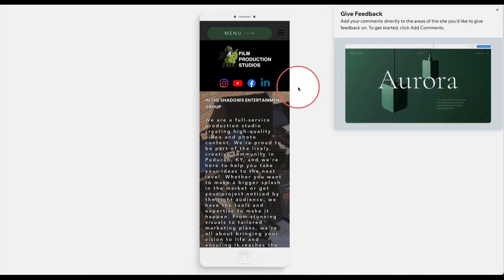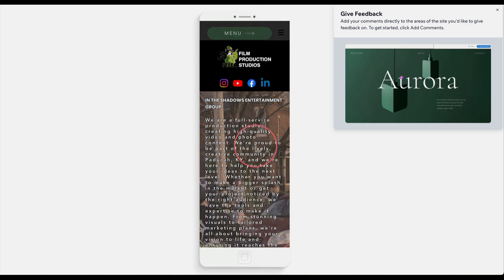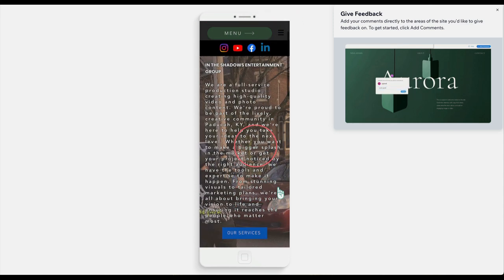Let's see how the mobile's looking. Okay, let's make this menu higher contrast. Make that white, and you wouldn't need to do that. Again, you're going to fix the kerning on this.